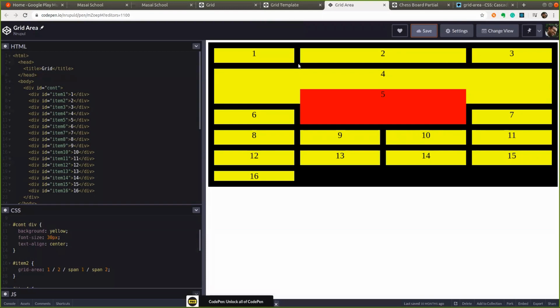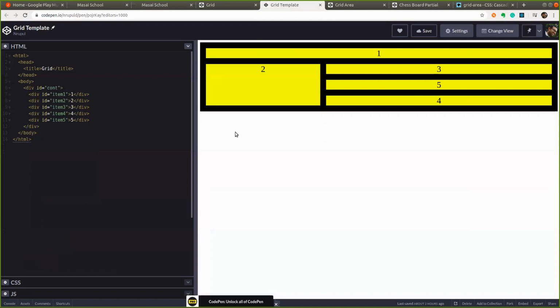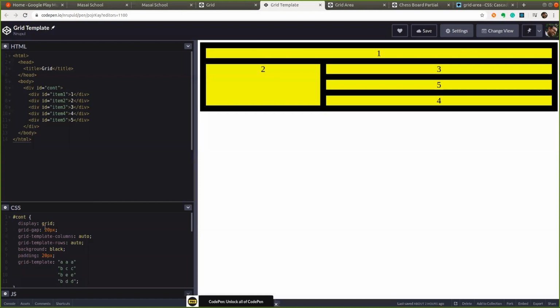The next thing we are going to talk about is grid templates. These are pretty interesting. Again, if it becomes very confusing to you, you can use grid templates. This is one very short notation. Like again, you can see this, I created 6 divs. Again, the display is grid.